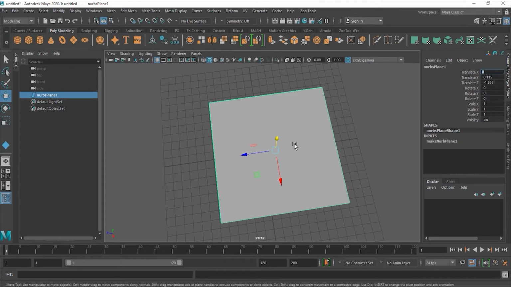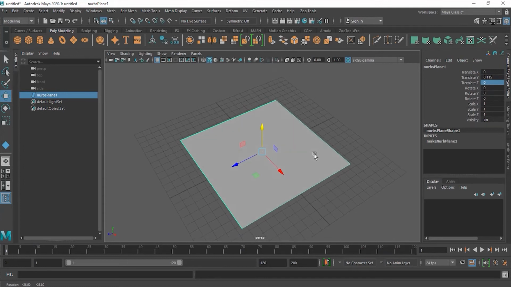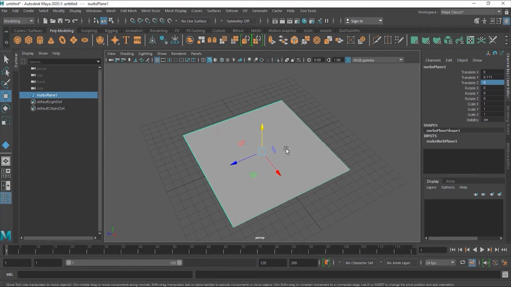So I will turn it into 0. So it will be in the center of the x-axis, which is this one. Now the z-axis is not in the center, so I will go to the z-axis and make it 0. So now x and z both are at 0. Okay, so now what we need to do here is apply a map over here.